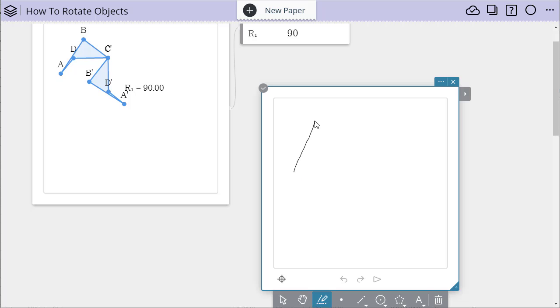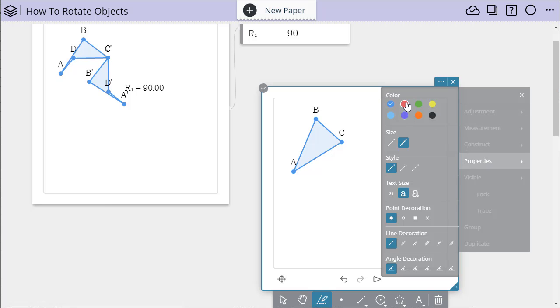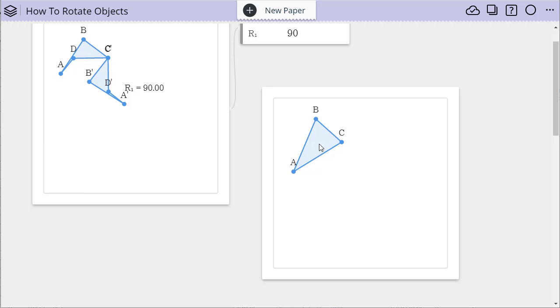So let's make a similar shape. Okay, that ended up being a triangle. That's fine. I could also, before I do the rotation, change my color if I want my image to be different from the original. So now I'm going to do the same thing.